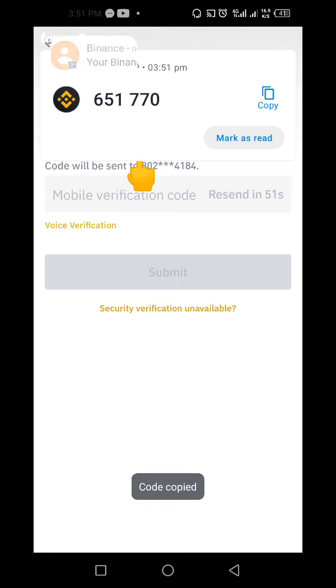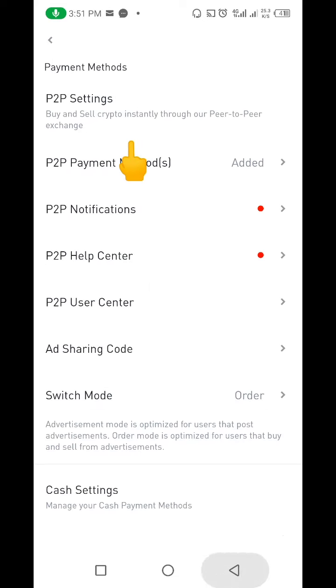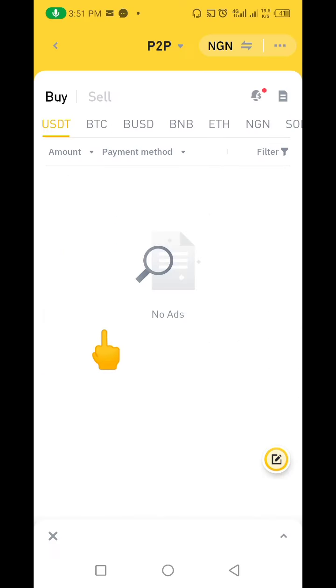So I'm going to pick this code. I'm going to paste the code in here. Okay, this is the code, and I'm going to click on submit. Okay, see, after submitting, you can see automatically the bank account has been added to my Binance wallet here, right? You can see the bank account here. Now, if you go back, and let's go back to P2P, I'm going to show you this bank account we just added. So you come back to P2P, click on P2P.